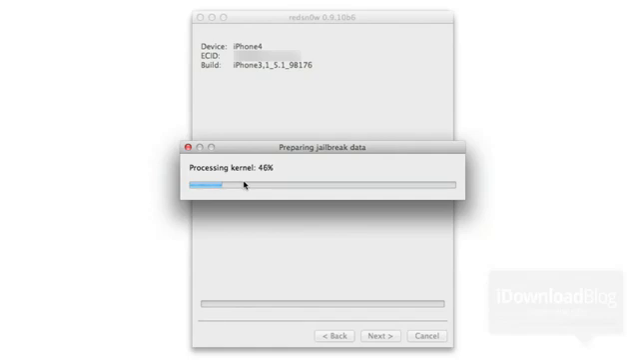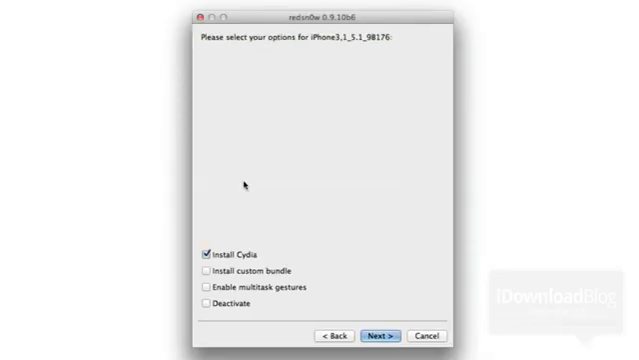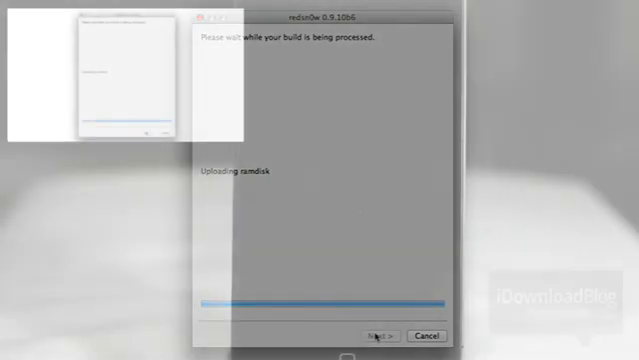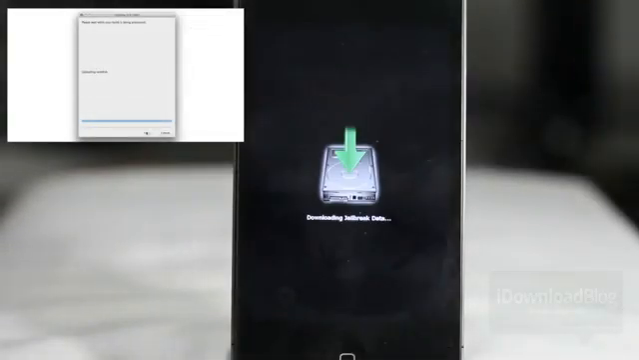So you can see it's preparing the jailbreak data here. And I've sped things up just a little bit for your convenience so you don't have to wait through all this. This takes a little longer than you see here, but it's not that much longer. Make sure Install Cydia is checked and then go ahead and click Next. Once you click Next, it'll go through and actually really start to work on your device and get this thing jailbroken. So you'll see it downloading jailbreak data on your device like that. And it'll also take a little while. I'm going to speed things up here as well just to get you guys through this.